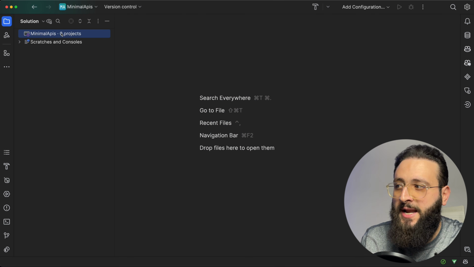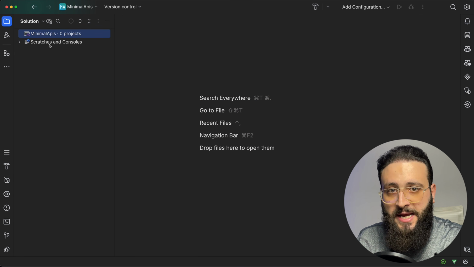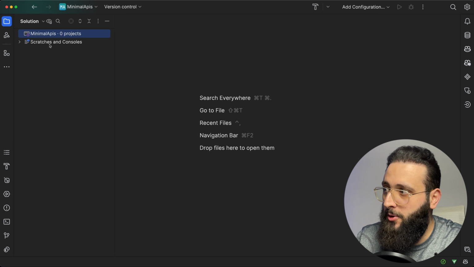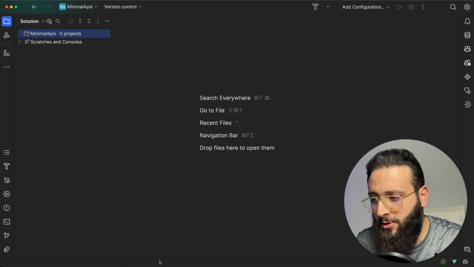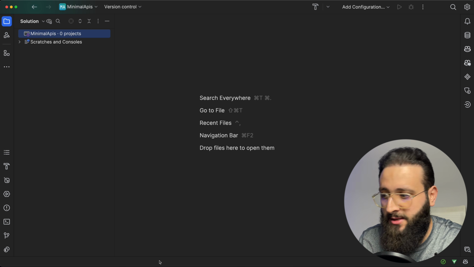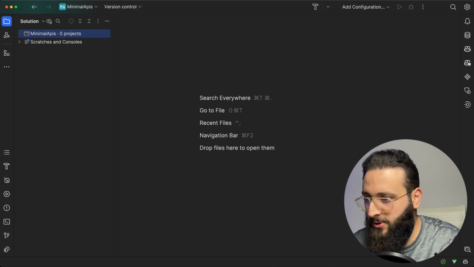So I have here an empty solution. I'm going to create my own project now. You can use Rider, Visual Studio, VS Code, anything, or you can use the terminal using the .NET CLI to create the project. So let's do that using the terminal.